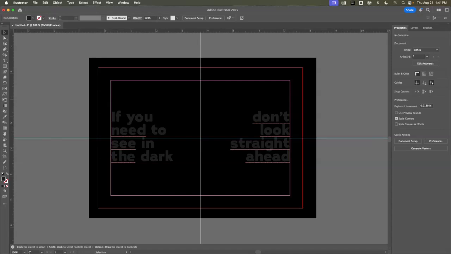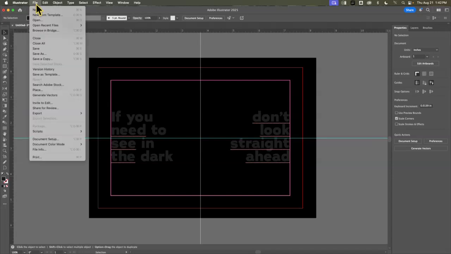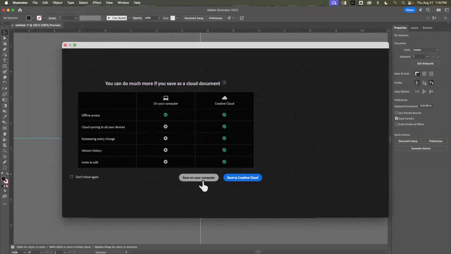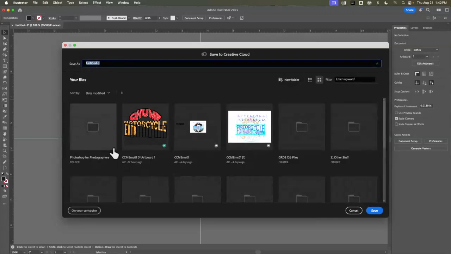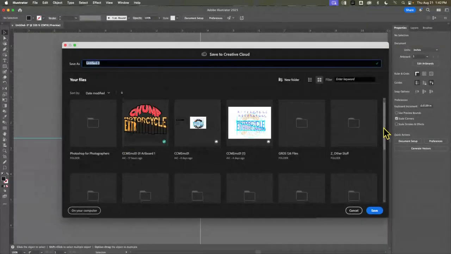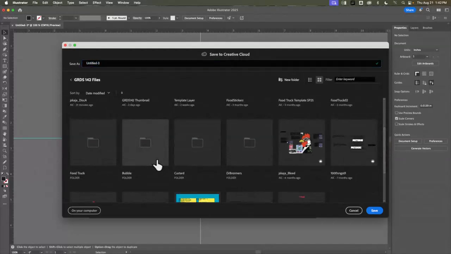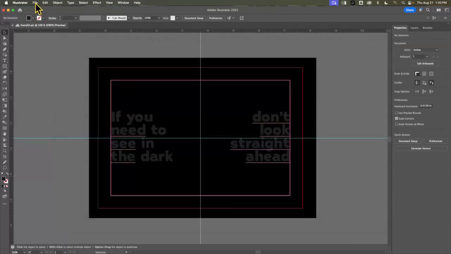So then we're going to name this the correct name. I think it's Every01. So file, save as, and I'll save to Creative Cloud, and I'm going to stay organized. And this is 142. And look, I have another one, 100 things. And this is Every01. And I'll hit save. And now I have it in my cloud.